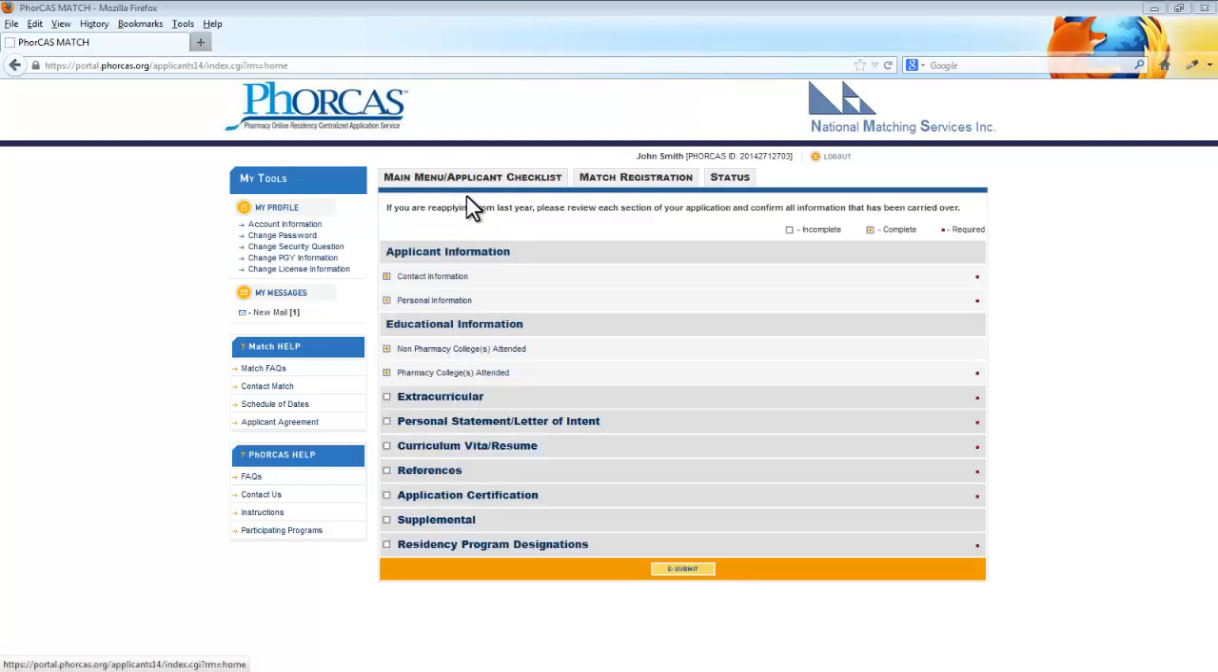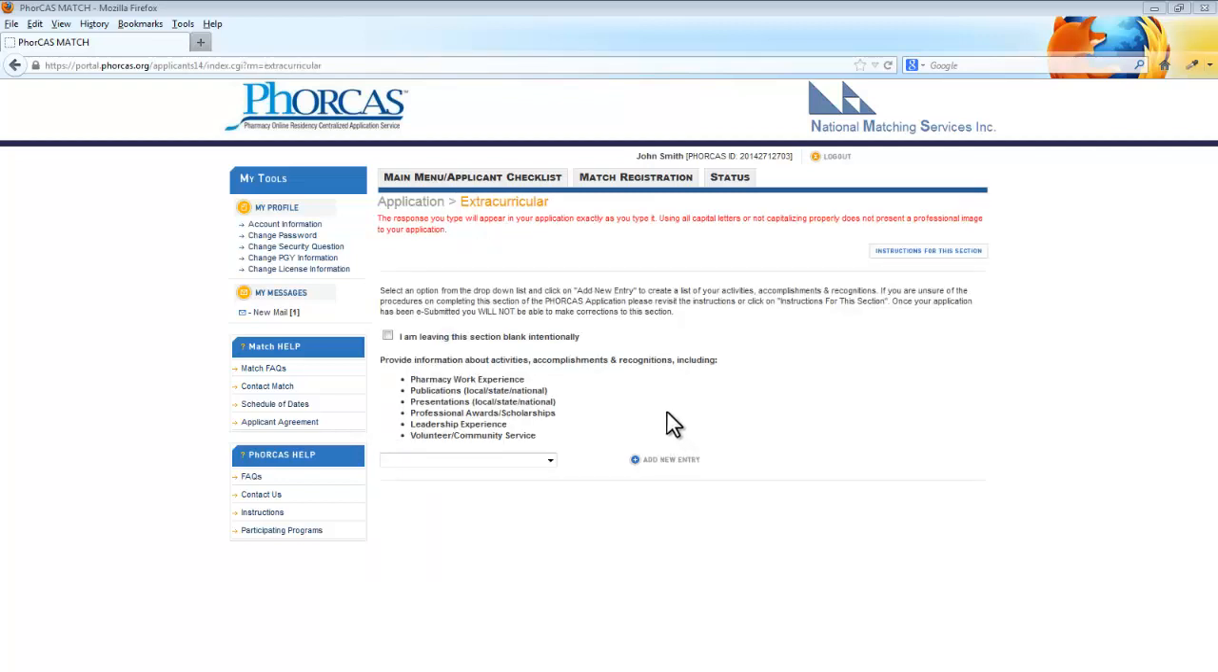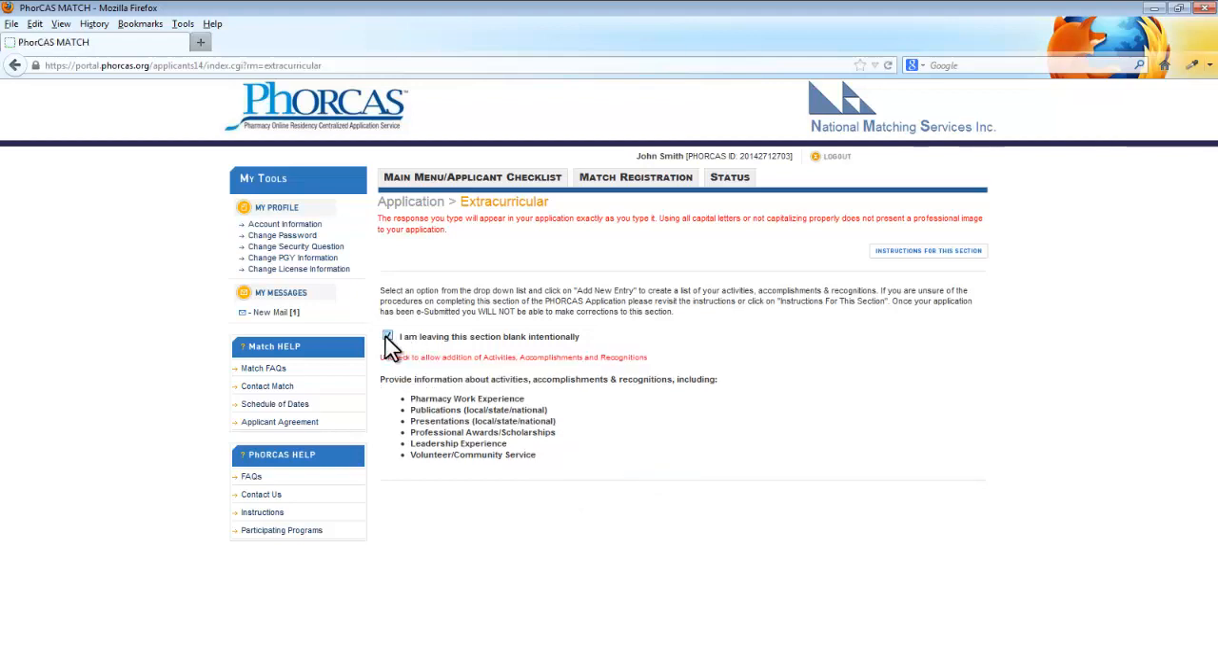Now let's take a look at the other sections of the application. In this section, you can add extracurricular activities, volunteer experiences, work and leadership experiences. Use the drop-down menu to select the appropriate activity. If you do not have any extracurriculars, click I am leaving this section blank intentionally.